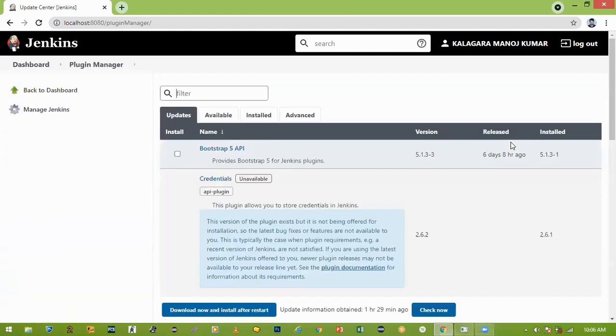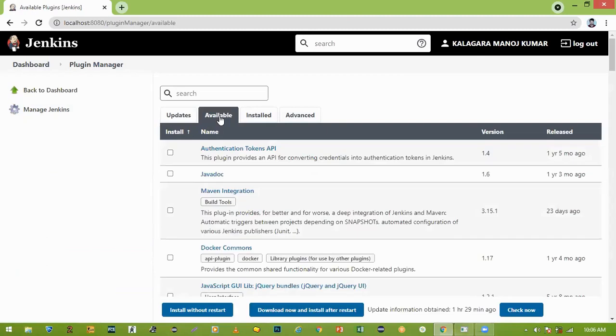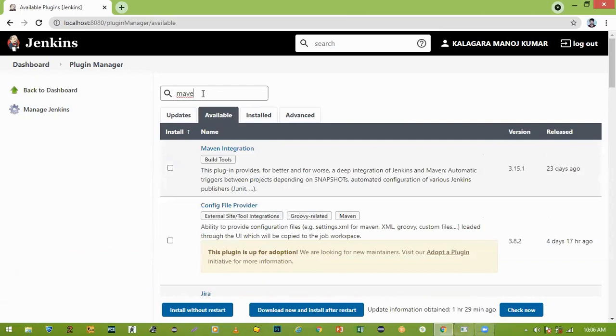Here all plugins came. See, updates available, installed, available. Which are available? Show the list. Wow, it is showing the list. In the search, you can type only Maven, M-A-V-E-N. Maven, you can search. Yes, Maven Integration. Sir, see, search for Maven.